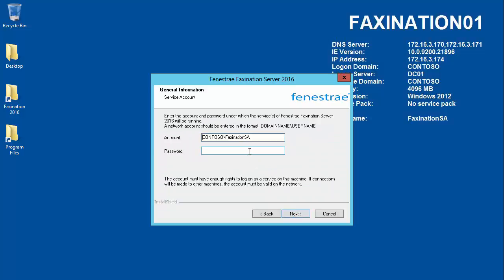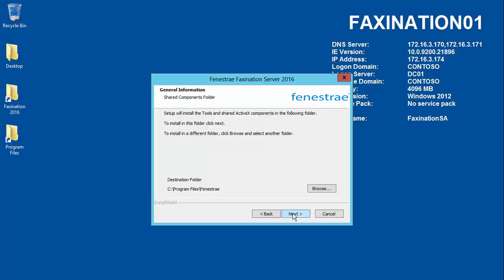Now we need to provide the credentials for the service account. These credentials will be used to run all of the Faxination services. Setup will install the tools in the shared ActiveX components in the following folder. Just click Next.